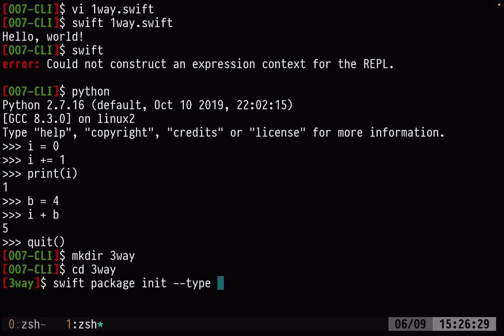There are two types that are popular. The most common, of course, I think is executable. It means that this program will be able to be executed directly. And another type is library. It is when you create something that will not be executed directly, but can be used to support another project. So let's try executable.